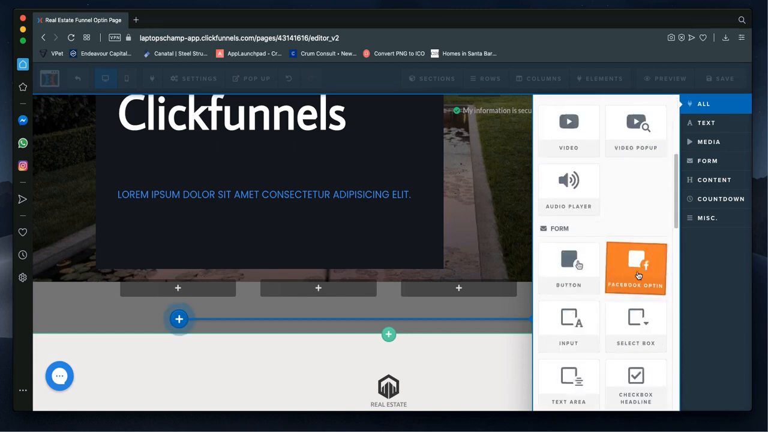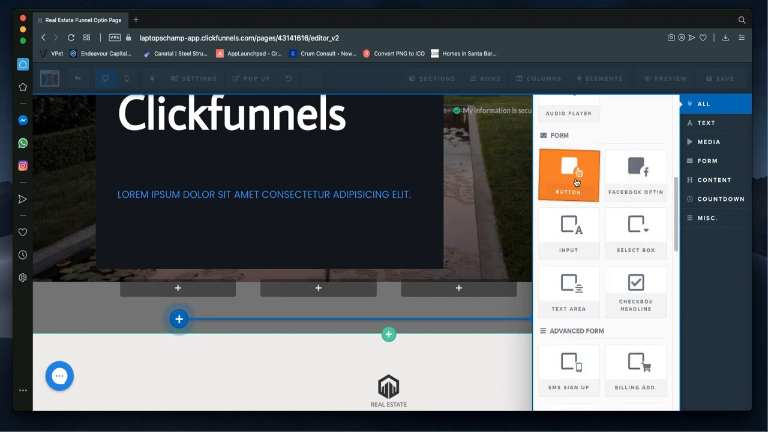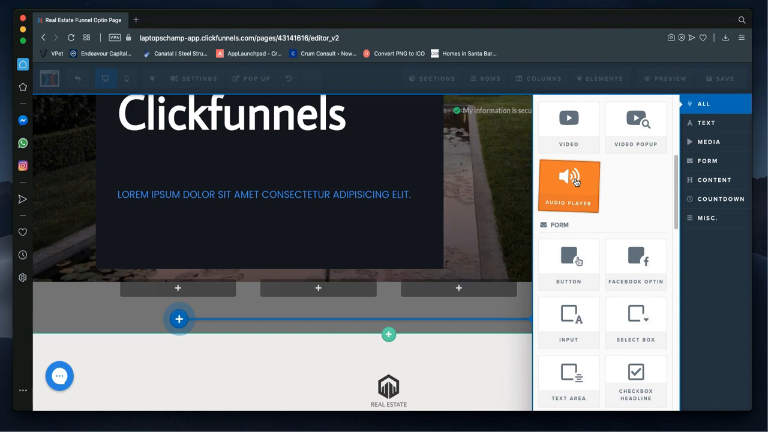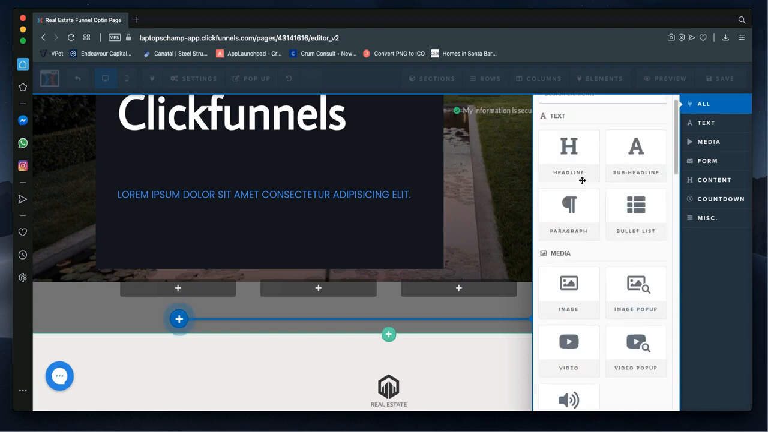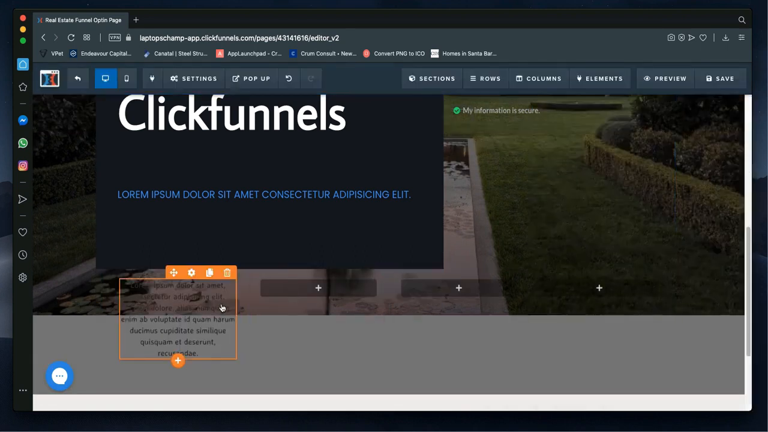You can see a button, a Facebook opt-in, input fields, select button, check, headlines, text areas. That's basically what elements are: videos, image pop-up, paragraph. So let's add a paragraph. You just left click on it, and you see it adds a paragraph.